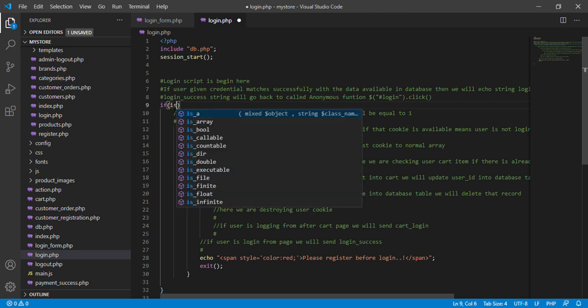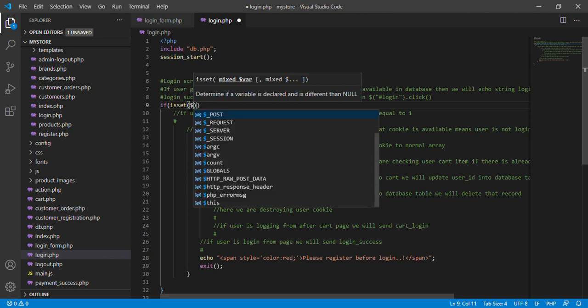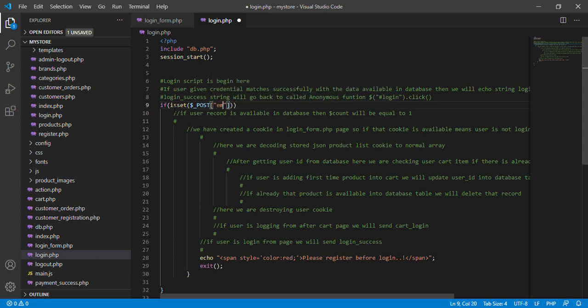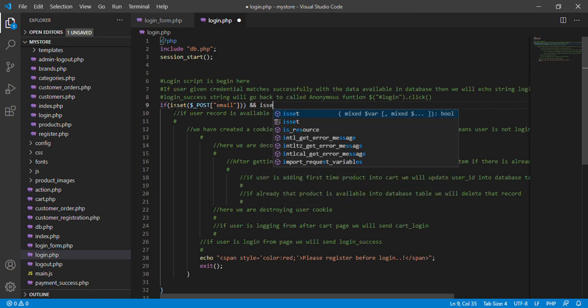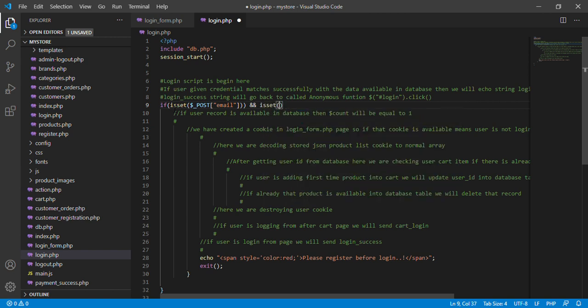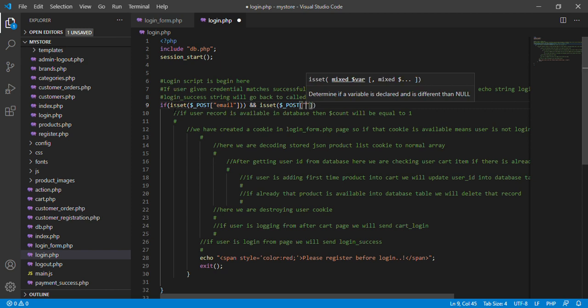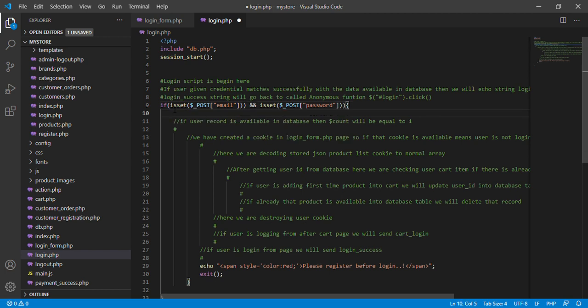Is set post, of course, the email. Okay, and is set post password. Okay, then email.